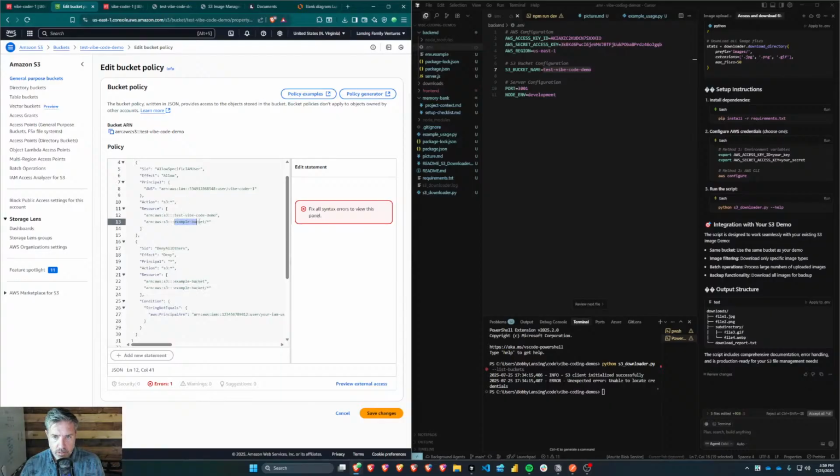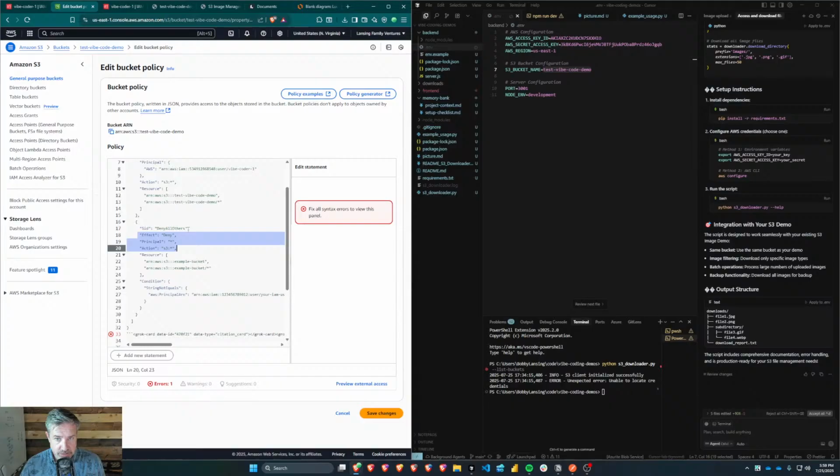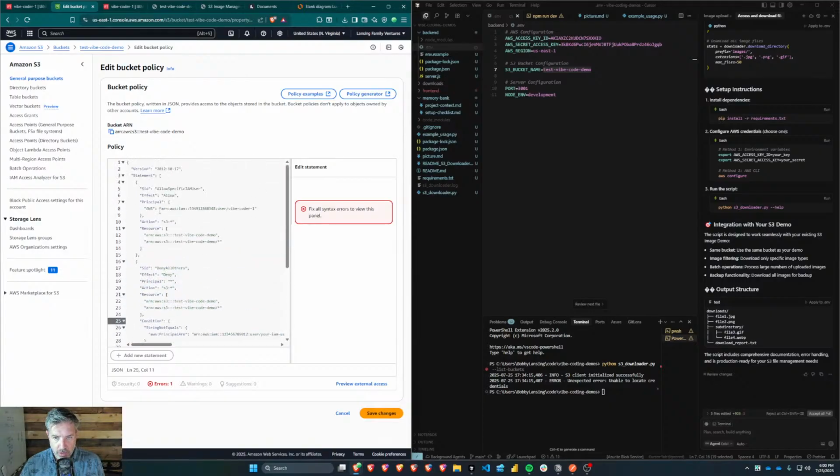Okay, there's one, there's two. Deny all others. So you see it's effect deny, principal star, action, all actions are being denied here to this bucket. And that's where the deny happens, you see this condition, string not equals principal ARN. So let's go back and grab our principal ARN.